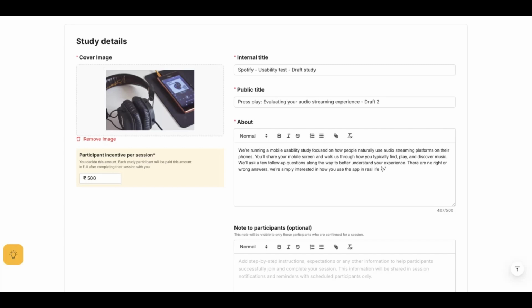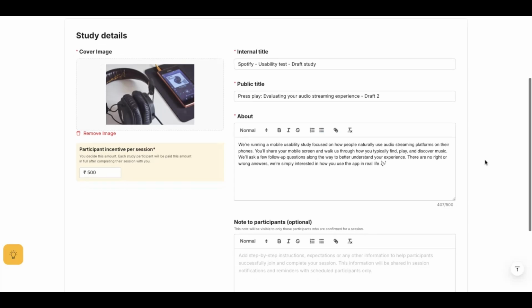And for the about a study description field, this is the section where I get to tell participants what my study is all about. And therefore, again, you want to make it sound extra catchy and exciting so as to attract more applications and eyeballs. And rich text here also allows me to kind of fiddle around and make it my own.